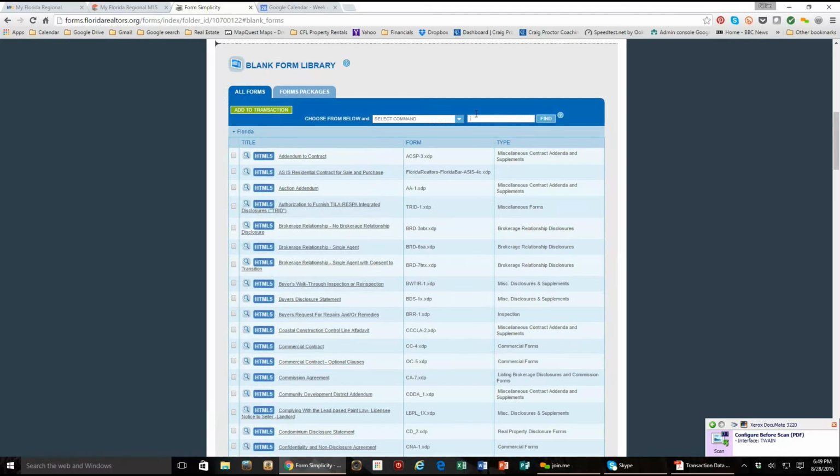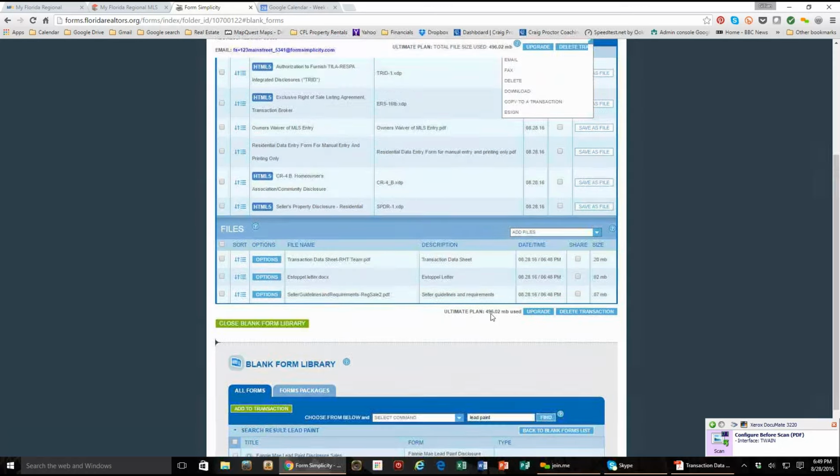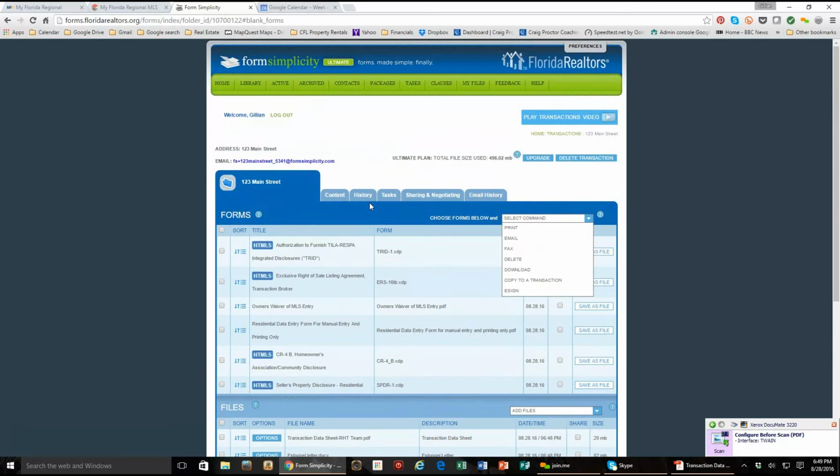So we go here to the find section here and we go lead paint and go find. And that would give us anything that's lead paint here. So we've got the Fannie Mae lead paint disclosure sales. So we would check that box and add it to the transaction. So that would add that in. But we're going to stay with the regular package here of a non-FIRPTA selling listing package here.